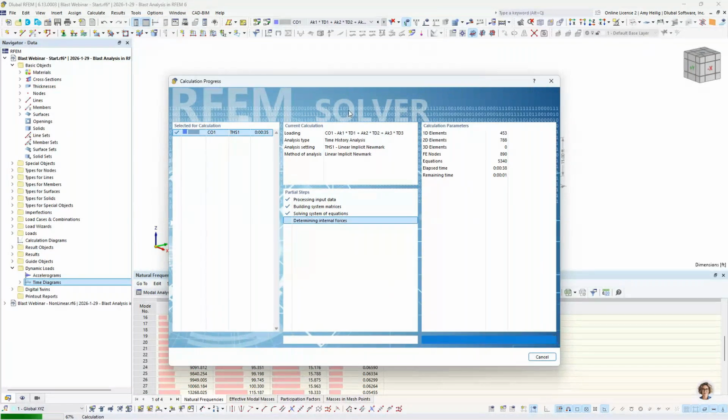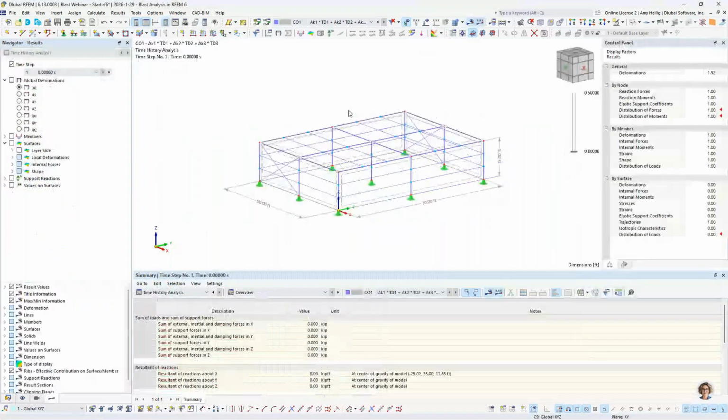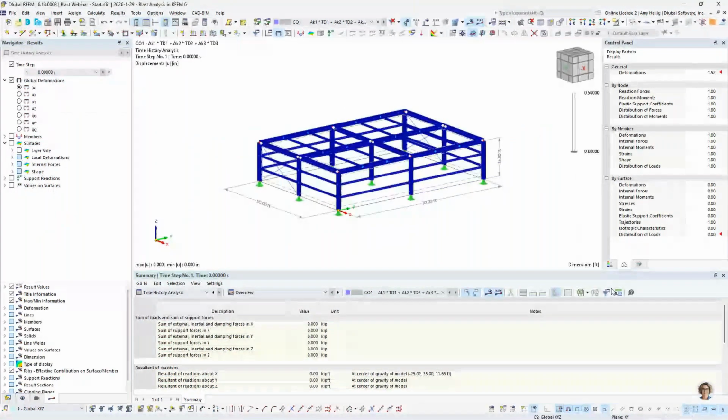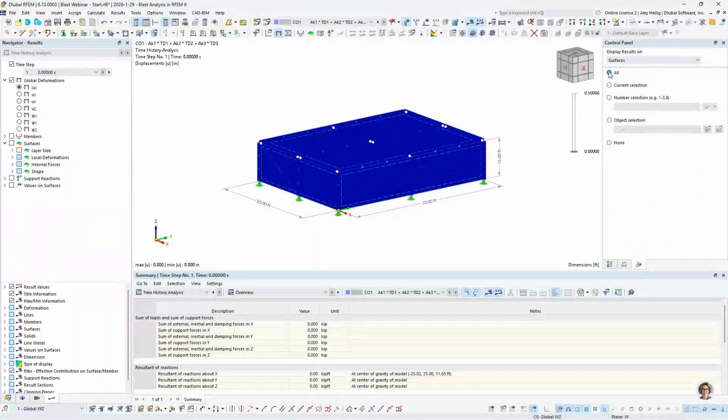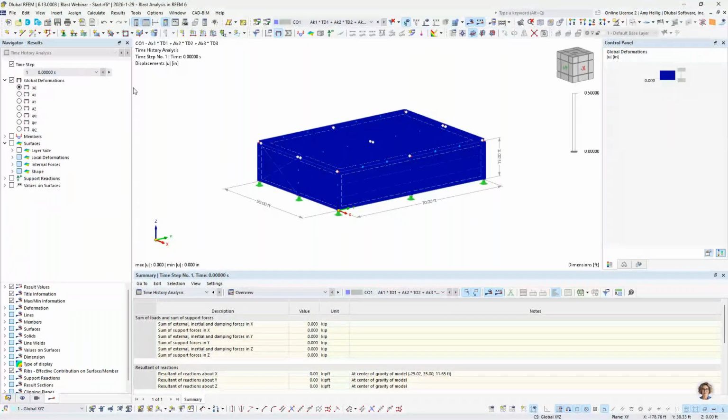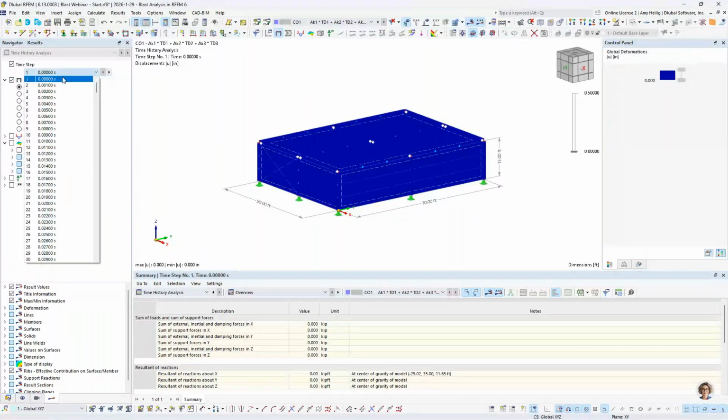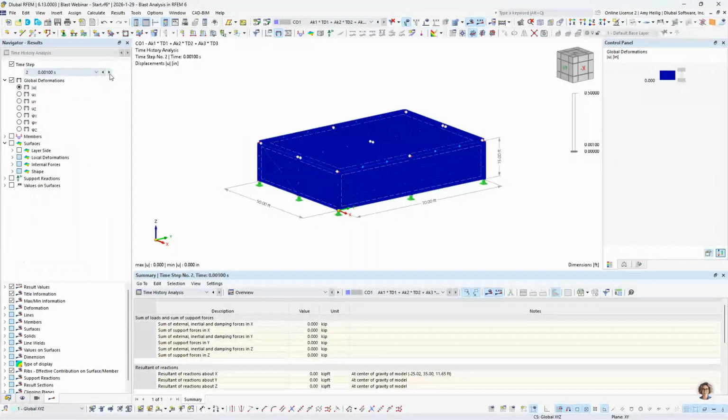So ultimately, once this calculation is done, we will see our results here within the navigator over on the left, but also I'll go ahead and activate my surfaces within table format. And as we take a look at the save time steps here within our dropdown, we cycle through these and we see, not much is happening.